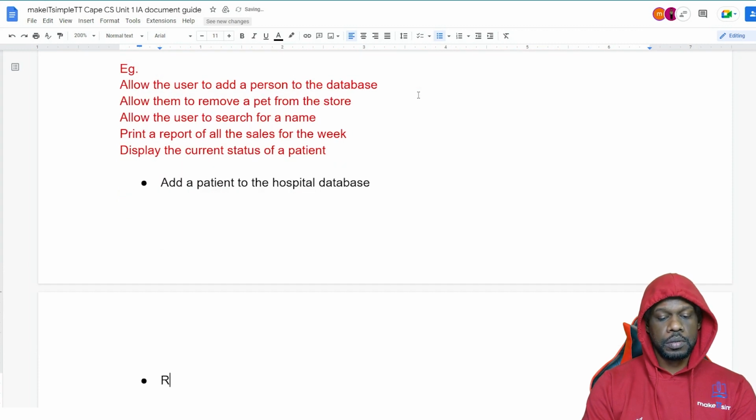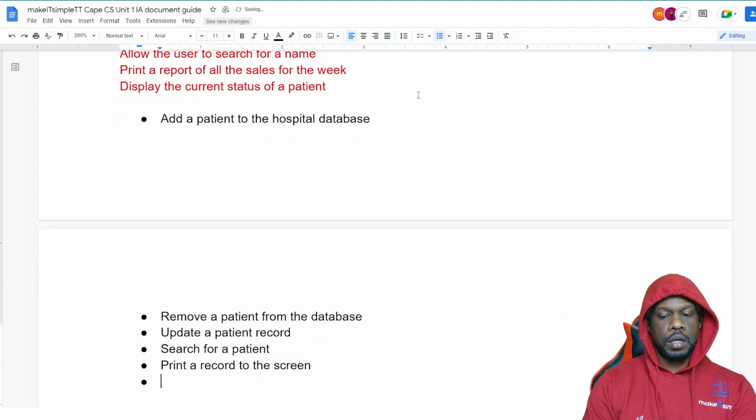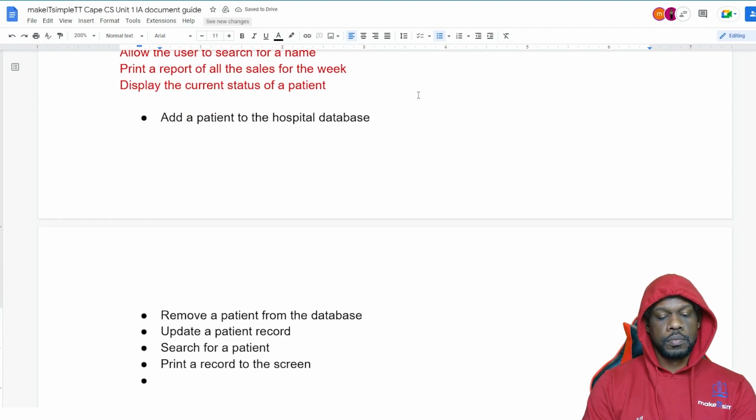Remove a patient from the database. Update a patient record. Search for a patient. Print a record to the screen, and then print certain records to output files.